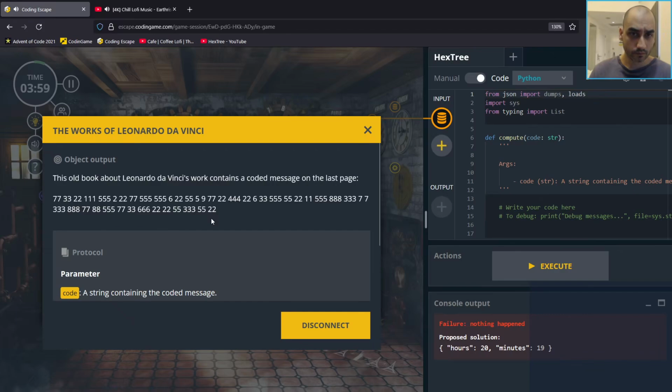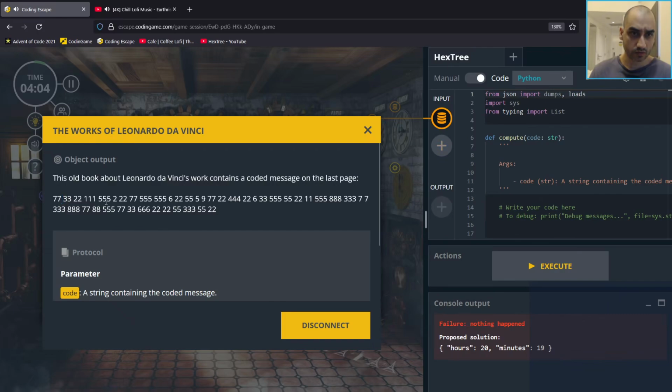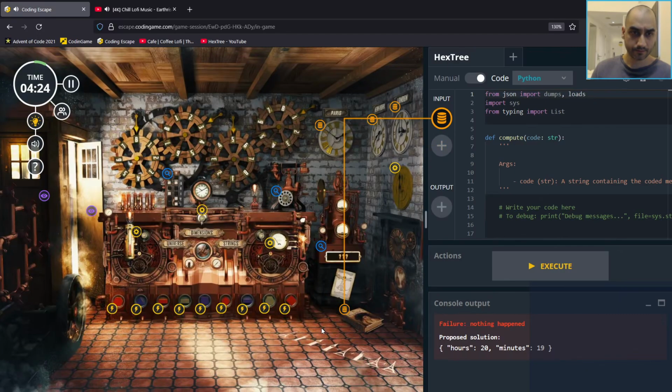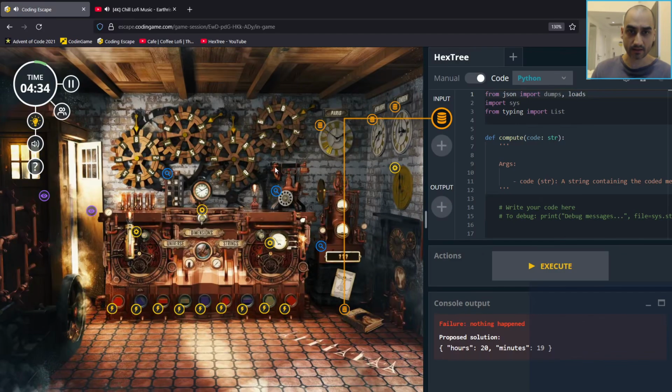What kind of... 773322. This looks like something to do with a numpad or a digipad or one of those rotary phones, because it only goes up to 9 and it doesn't include 0. Oh, speaking of rotary phones. Ah, okay.